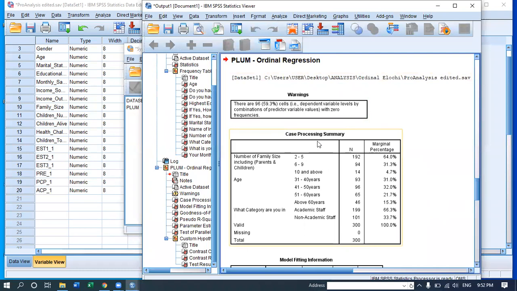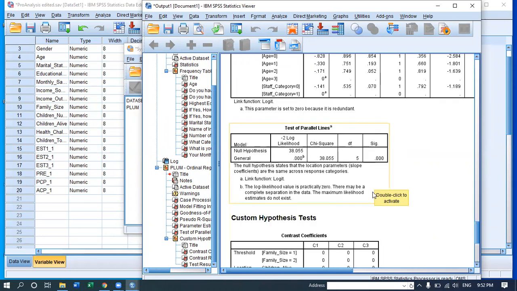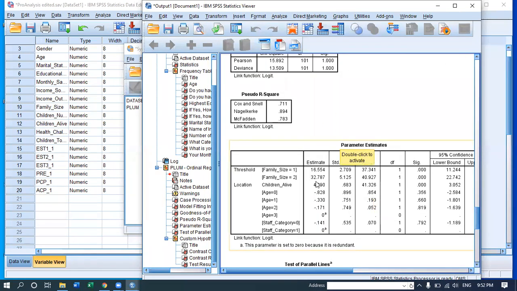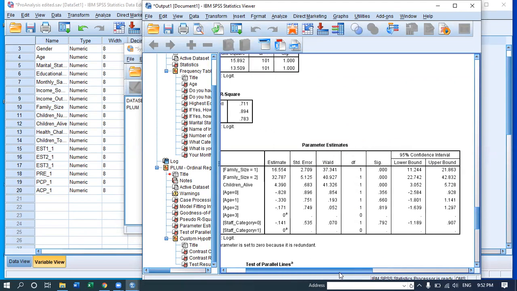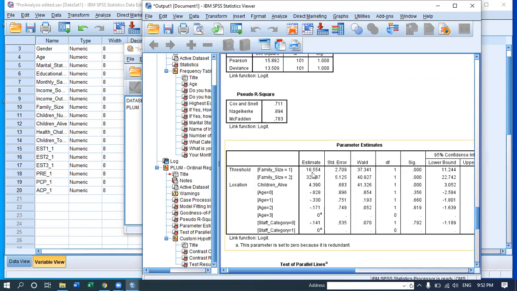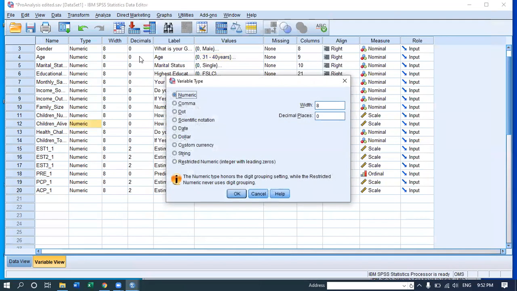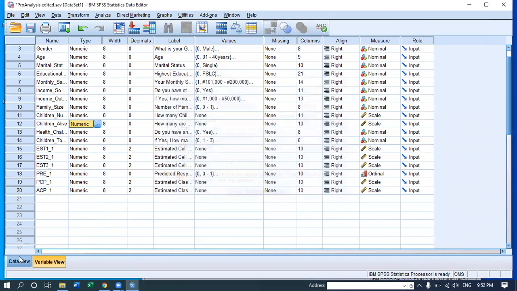So correct. So my result is here. If you look at the result, you will see your estimate, which is your B, but you will not see exponent of B. We have B here, but we don't have exponent of B. So how will I get my exponent of B? That's the main thing.